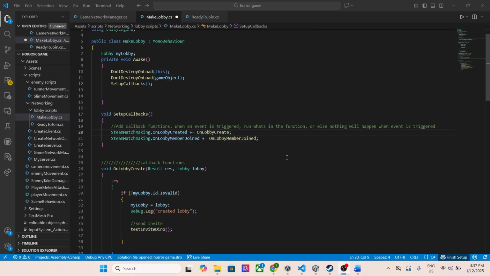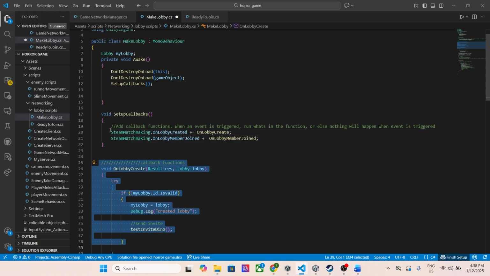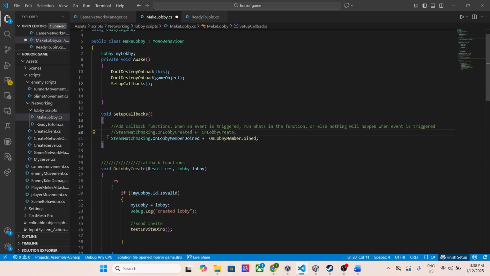Now, when working with Facepunch Steamworks, there's a very important idea you need to understand, and it's events and callbacks. So events are things that happen, and callbacks are the code we run when that event happens. So if we look here, we can see an event is on lobby created. So whenever a lobby is created, we will run this function that we've created here, down below. Now, if I wanted to, I could never run this. And if we did that, then whenever the event happens of the lobby being created, no code would ever run because I never assigned a function for it to run, which is what we've done here.